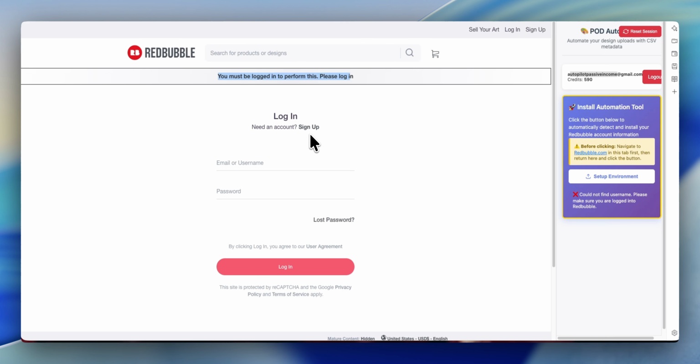It's a small account. It only has like 50 designs on it. It's got like 4 sales. It's a tiny account. I'll be right back. I'll log into that account very, very quickly, and so we can continue our process here.